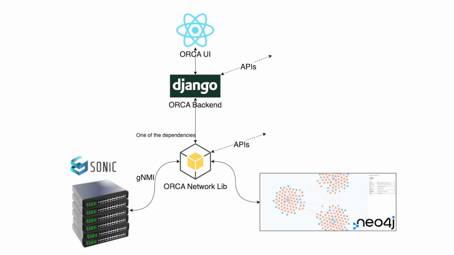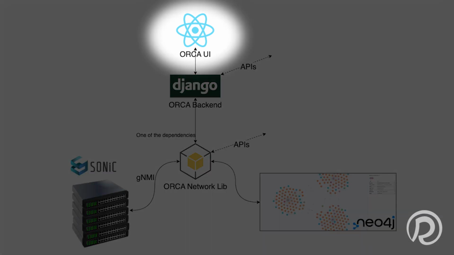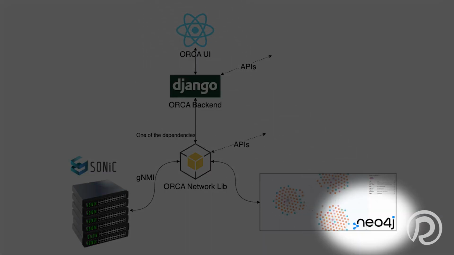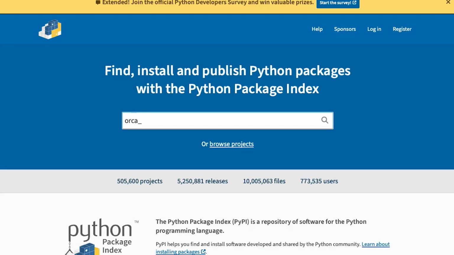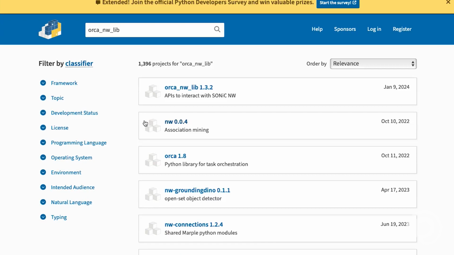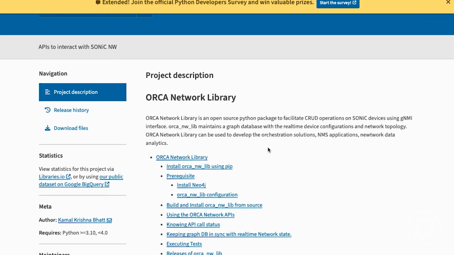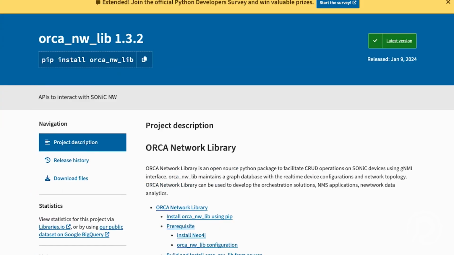Out of those four components, the user needs to set up only three: ORCA UI, ORCA backend, and the Neo4j database. The ORCA network library we need not explicitly install, as it is published on pypi.org and declared as a dependency of the ORCA backend project. Let us first install Neo4j.